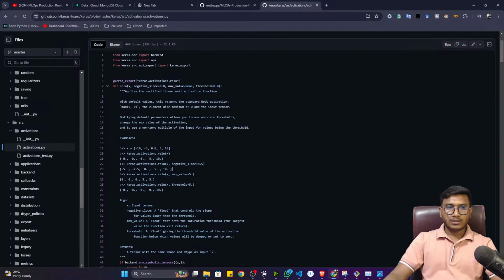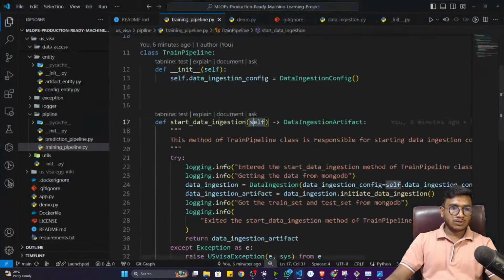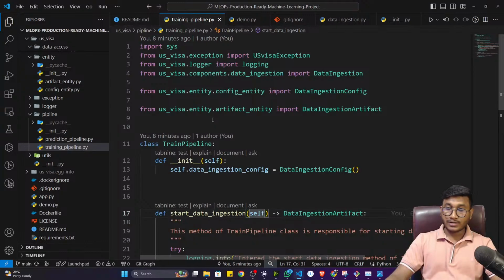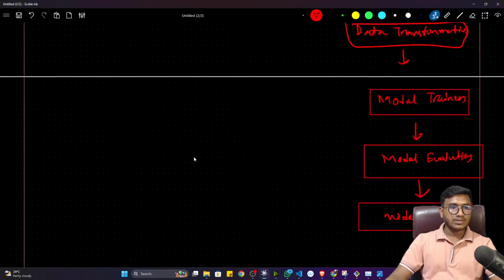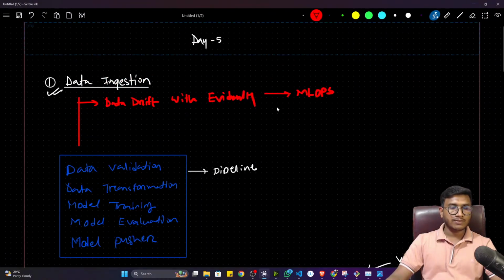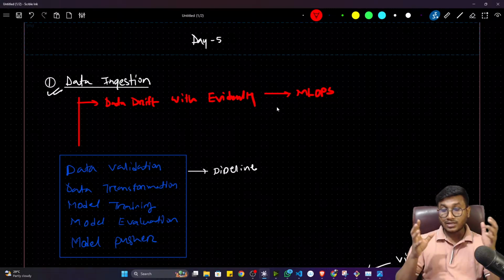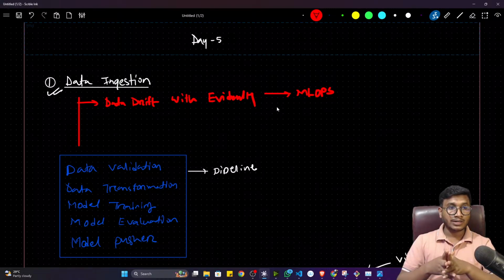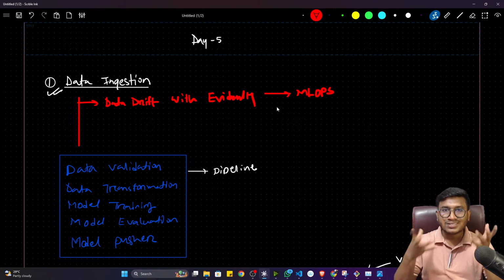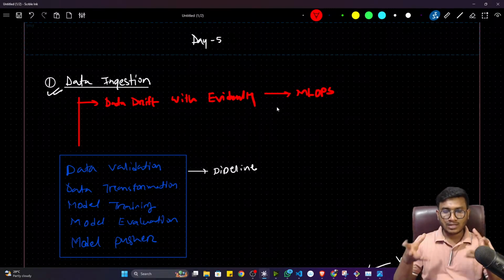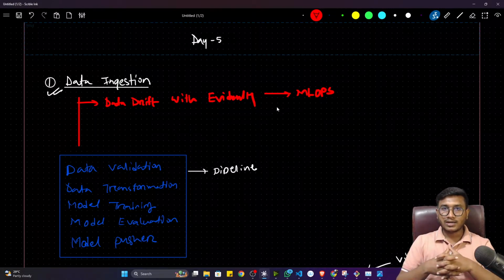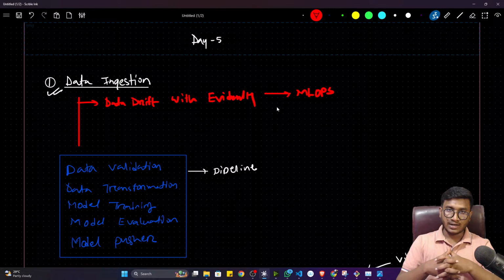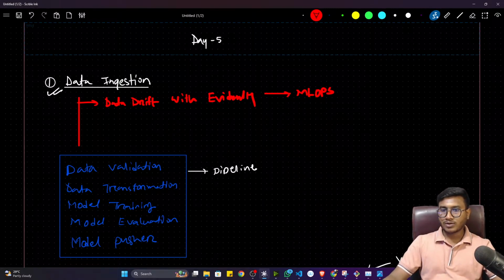So I hope, guys, you got it, how we have written this data ingestion and how it is working. Tomorrow I'll discuss data drift with Evidently. We'll see, in the data validation part, how to detect data drift, if there is any, and what data drift exactly is. If you don't know about data drift, I will explain it in detail tomorrow, and how to detect it with the help of an amazing MLOps tool called Evidently.